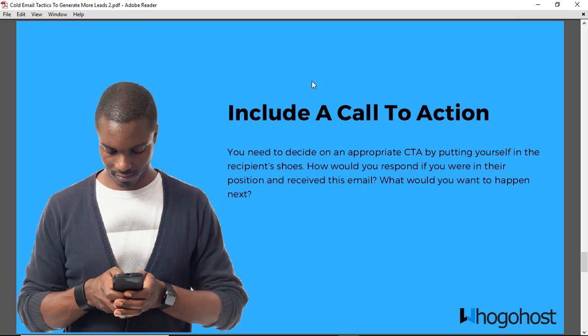Okay, so the next one is to include a call to action. After you have written a very good headline and a very good body, the next thing is to include a call to action. What do you want to happen? What's the next step you want that person to take? After you have convinced that person, or after you have talked a little about what you do and what you want from that person, what is the next thing that you want that person to do? Is it to reply to the email? So you need to tell that person what to do.